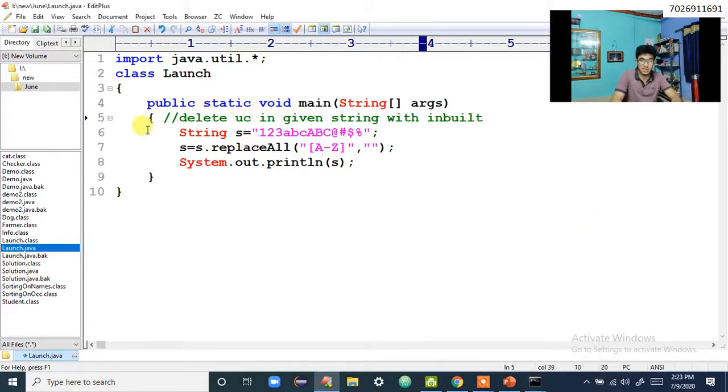Now the question is delete uppercase and numbers in the given string. Now what you have to tell? This is uppercase. Don't write again like this, and number 0 to 9. Don't do this mistake. What you have to tell? Within the same meta character you have to tell 0 to 9. Okay, you have to tell A to Z, then you have to tell 0 to 9.